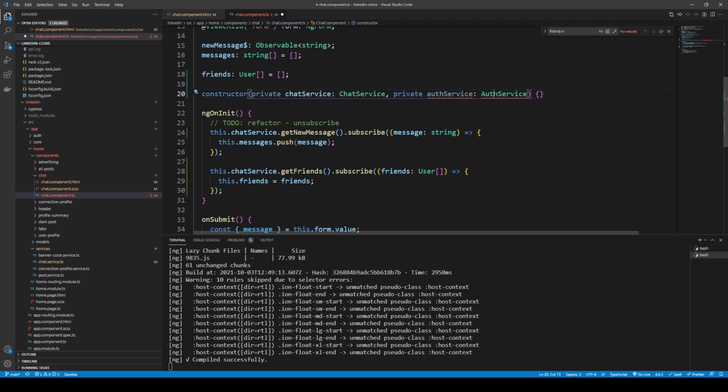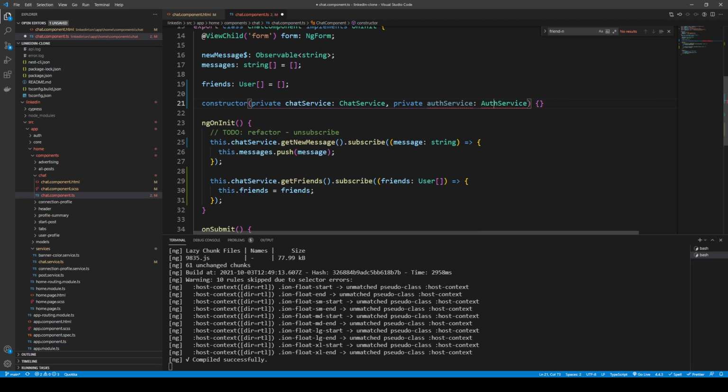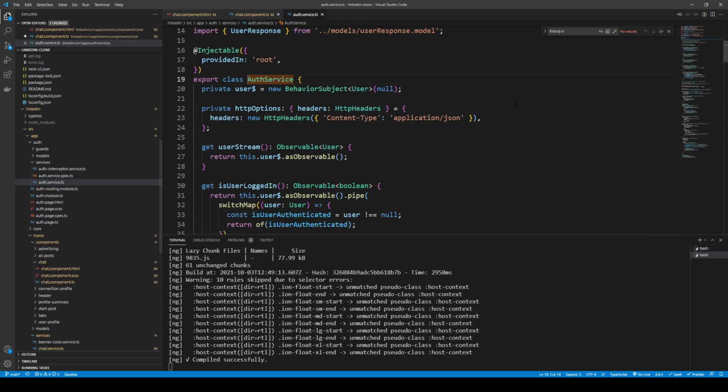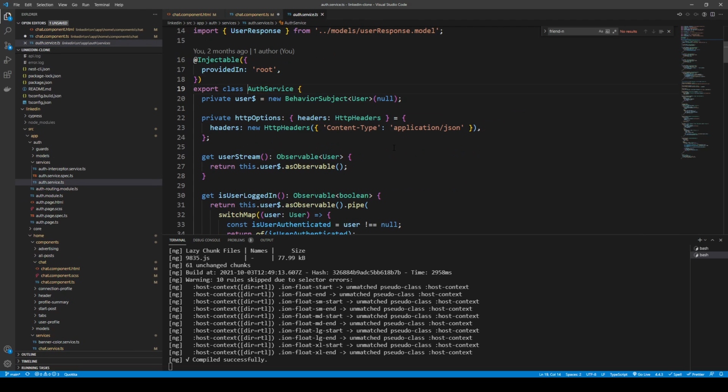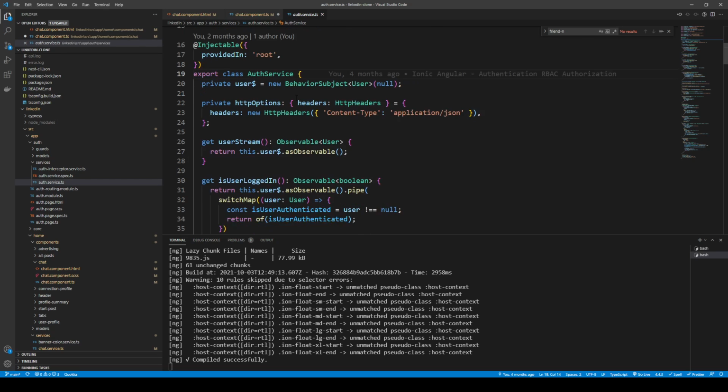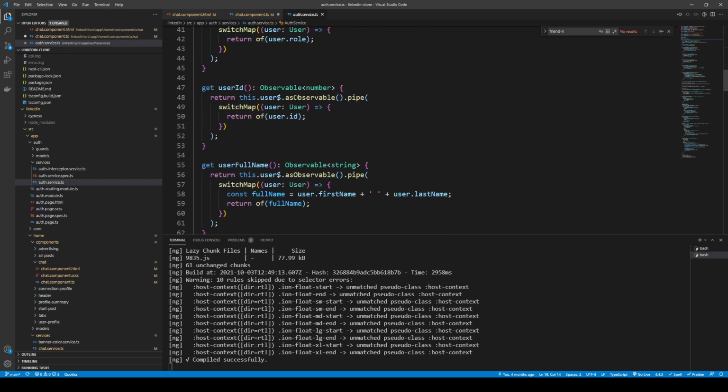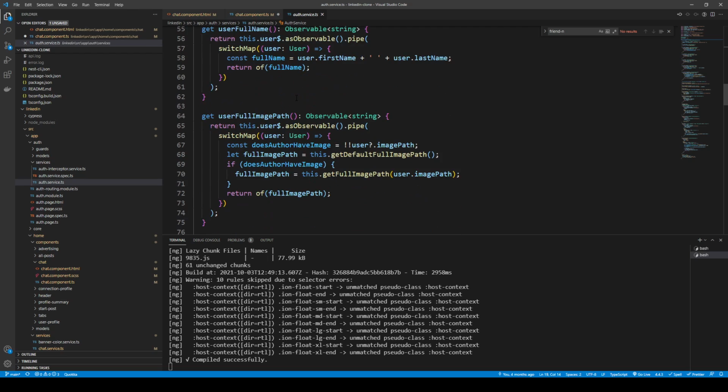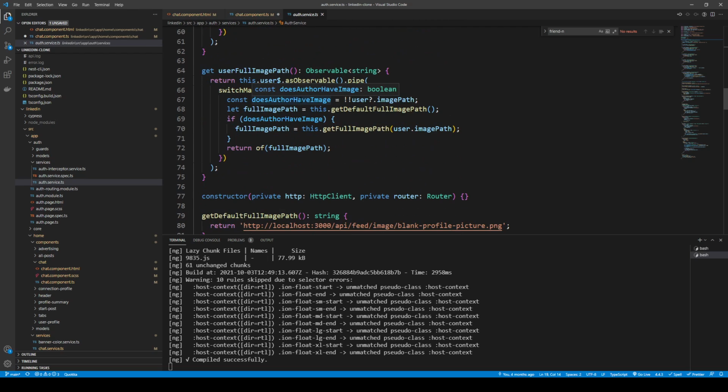So auth service, bring that in. And let's just take a look at it for a sec. Remember what we're dealing with here. We're going to need information about the user, so a logged in user. And the user has various things like the role and the ID and the full name and the image path and all that sort of stuff.